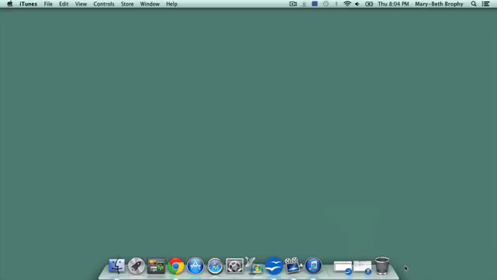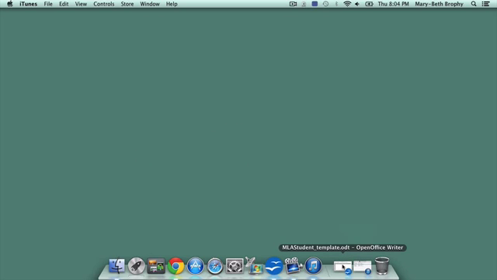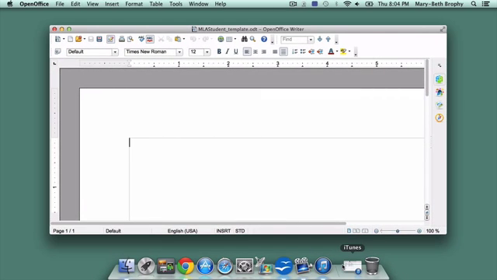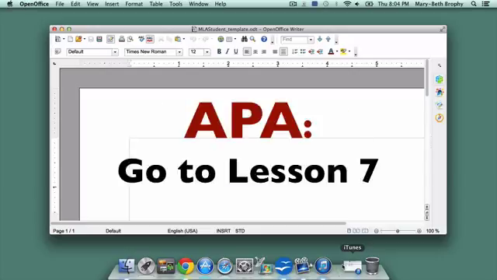In a previous tutorial, you created the beginnings of an essay template with margins, font selections, line spacing, and justification. We're going to continue to work on that document, so open it now. If you've lost your file, you can either review Lesson 6 or use the sample file provided in the supplementary materials for this lesson. As a reminder, this tutorial is for MLA formatting. If your school uses APA formatting, you should go back to Lesson 7.